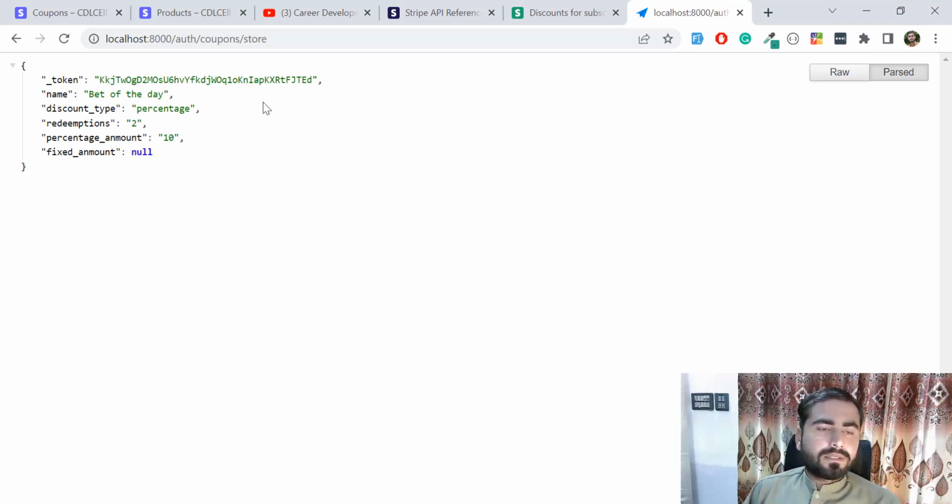So in this way we can send the values from here, and in the next video we are going to install the Stripe library into our application, and then we will create the coupons in Stripe, and we can also create this in the database as well.